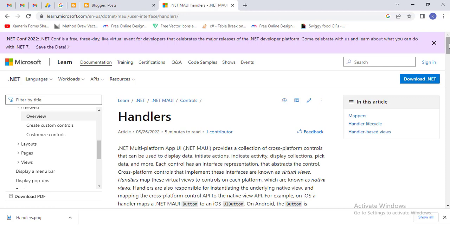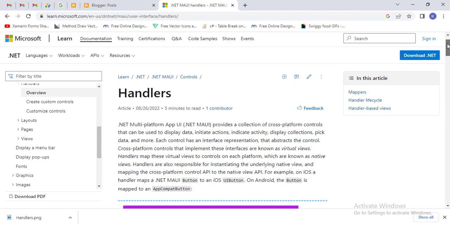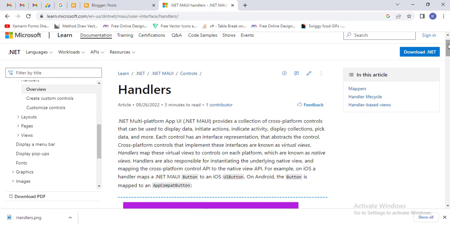So .NET MAUI has provided handlers to customize and modify the behaviors and properties of controls. A handler is, you can say, one type of renderer, but the usage of a handler is different from the renderer. We will see what a handler is and how it works. I'm using this Microsoft web page to explain this, because it explains everything in this blog.